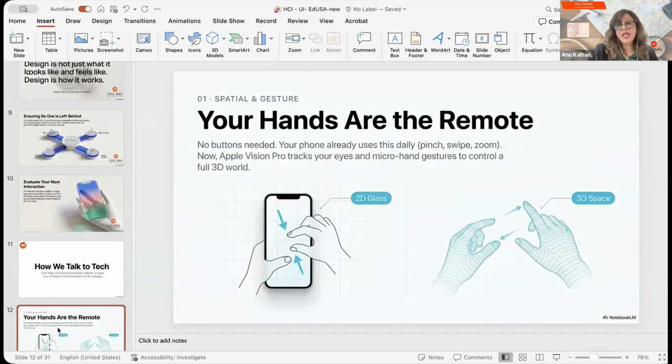Your hands today are the remote. No buttons are needed. We no longer depend on buttons. Smartphones introduce gestures like swipe, pinch, and tap. Today's technology goes beyond touch. Devices like Apple Vision Pro can understand hand movements and eye tracking. The goal is to make interaction feel natural, almost like interacting with real objects. Instead of learning technology, technology is learning how humans naturally behave. Our hands become the controller.